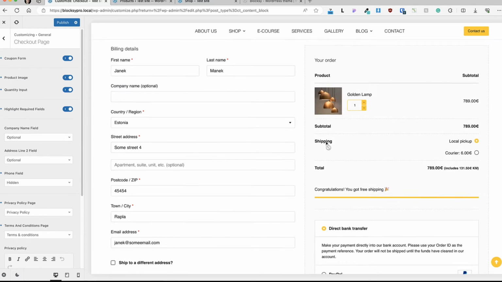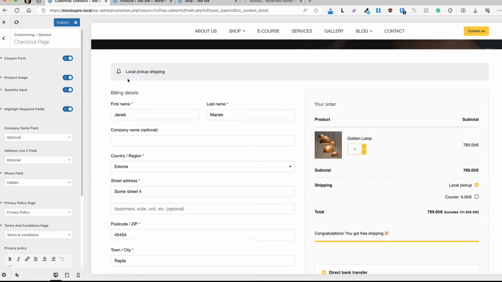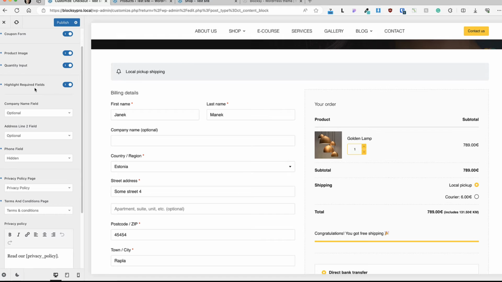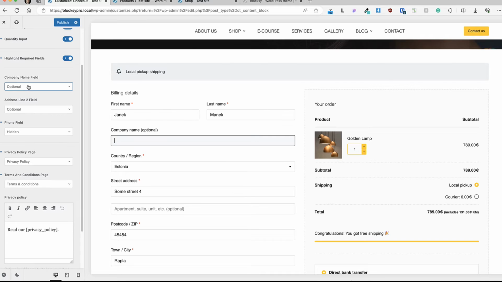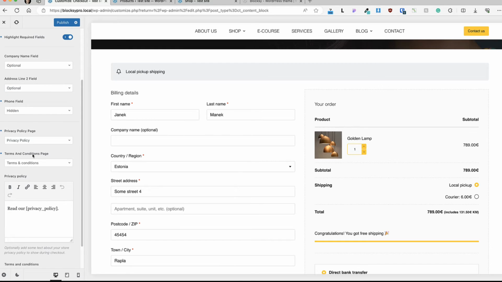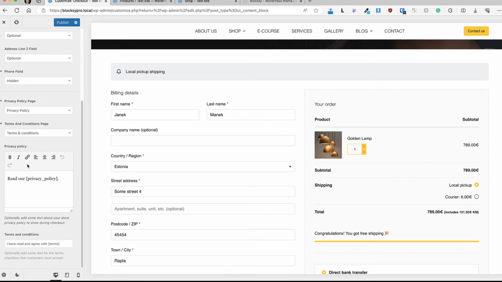Checkout page. This is a checkout page. I can activate whether to display the coupon form, product image, this one here, quantity input. I can highlight the required fields, and I can set whether the company address or phone fields are optional, required or hidden. I can set the privacy policy and terms and conditions page.